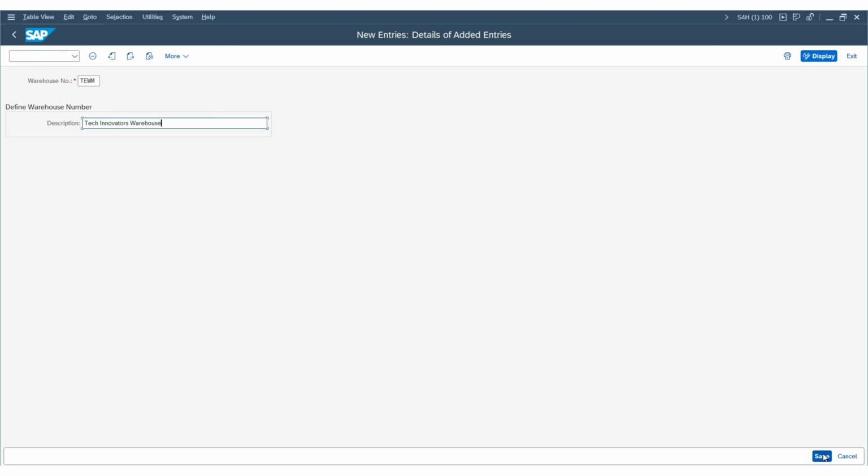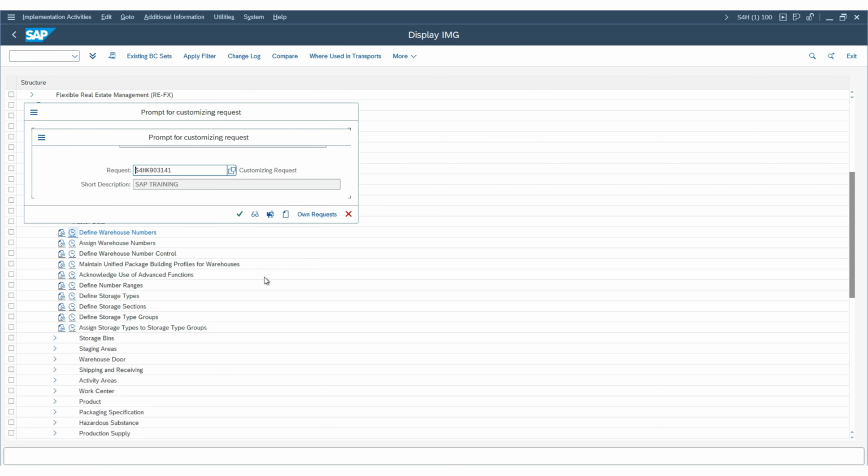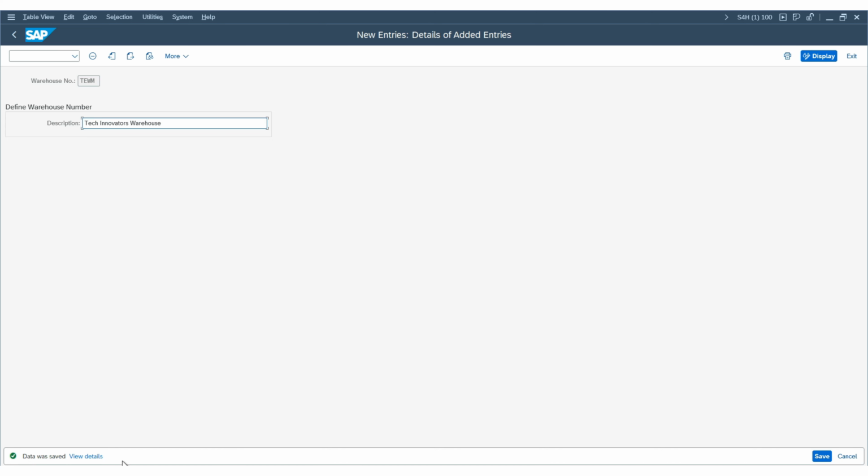Now hit save, create a new customizing request, press enter to continue, and the data has been saved. So we have successfully created the warehouse for the Tech Innovators in the SAP Embedded EWM. Let's move on to the next configuration. Go back.